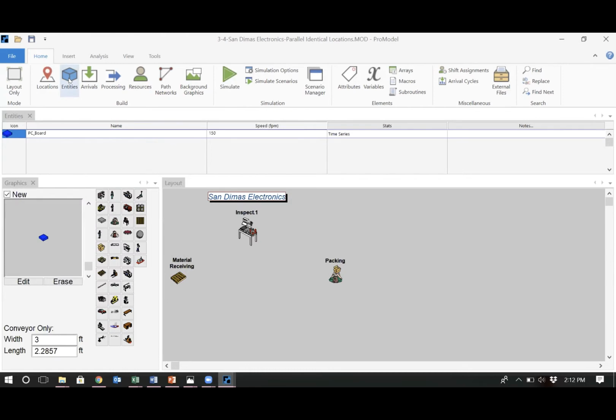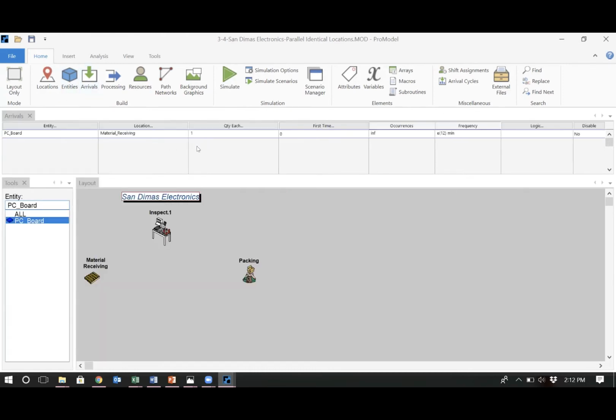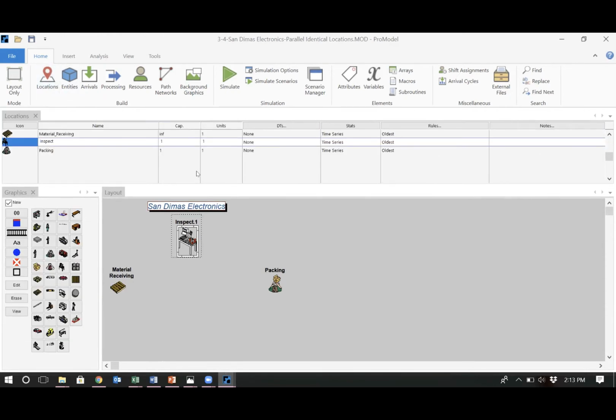Entities, PC board, arrivals. I get 1 PC board at a time from the start of the simulation. For as long as I run the simulation, inter-arrival time is 12 minutes, exponentially distributed. Simple, easy arrival process. And for the locations, if you go back to the locations, here you see units 1. So that means I have 1 material receiving, 1 inspect, and 1 packing.